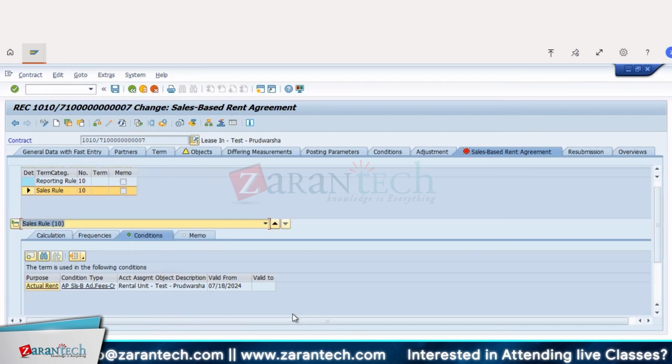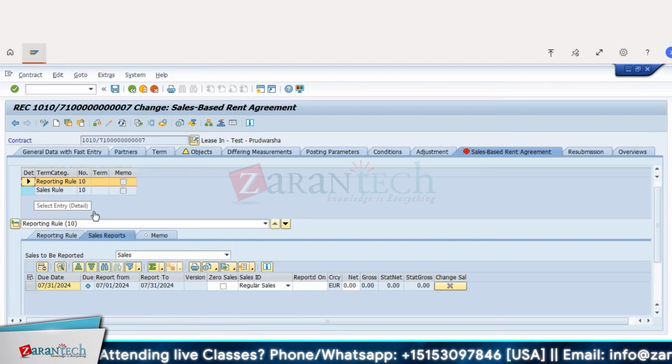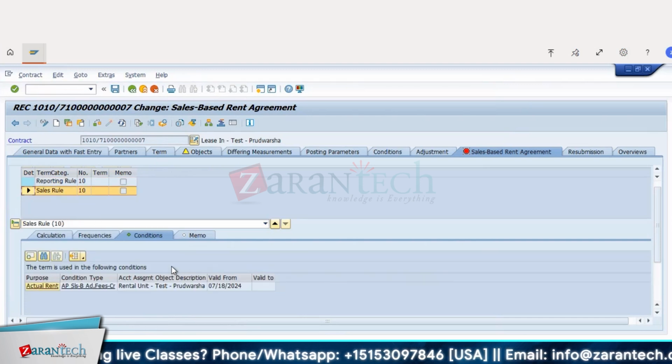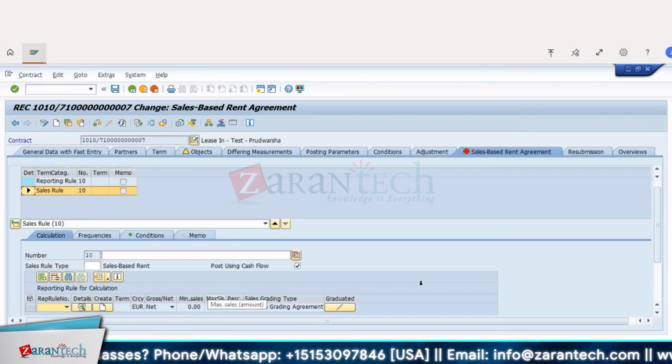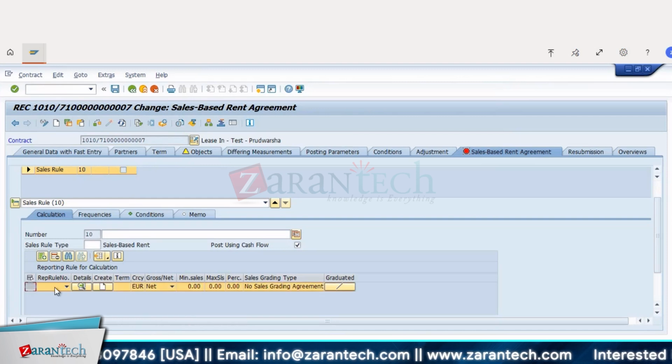Click on reporting rule. What are the parameters in that? Can you click on reporting rule? Sales rule 0017, sales based condition is needed. Okay, now go back to sales rule. Click on calculation. Can you see below drop down is there? You can remove that one. Should I remove this entry? Yes. Okay.